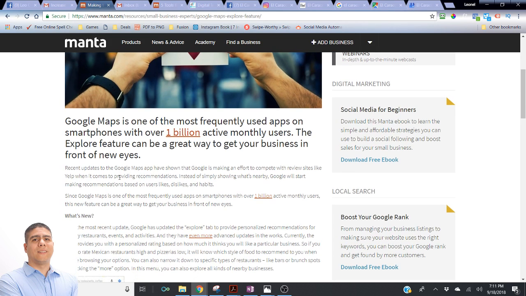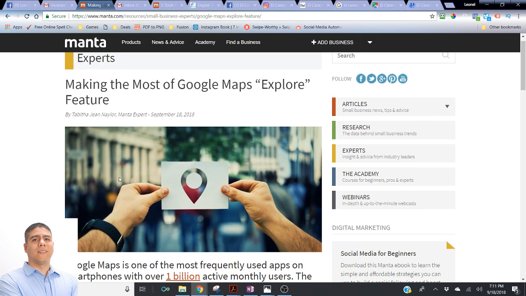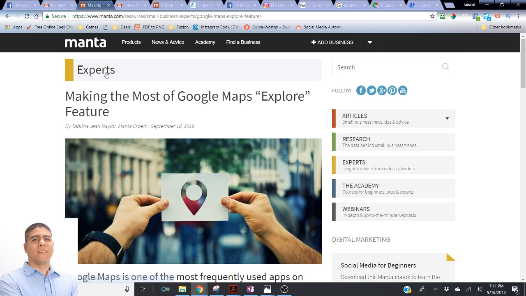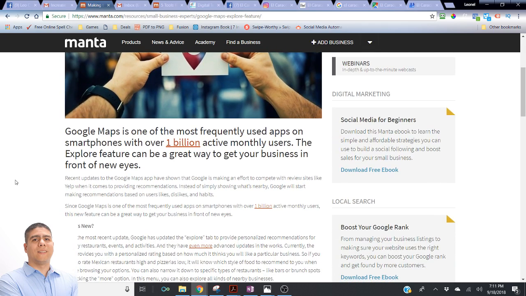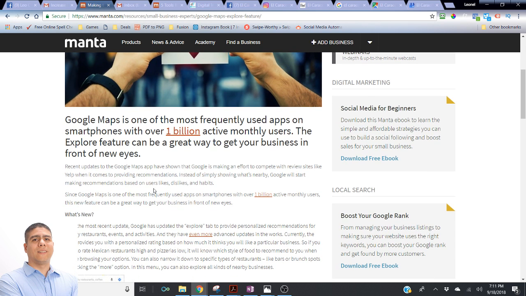So it says over here, recent updates, by the way, this is from an article from Manta, great articles, you should go and check them out. This was recently released on September 18th, just today. It says, recent updates to Google Maps app have shown that Google is making an effort to compete with review sites like Yelp when it comes to providing recommendations. Instead of simply showing what's nearby, Google will start making recommendations based on user likes, dislikes, and habits.